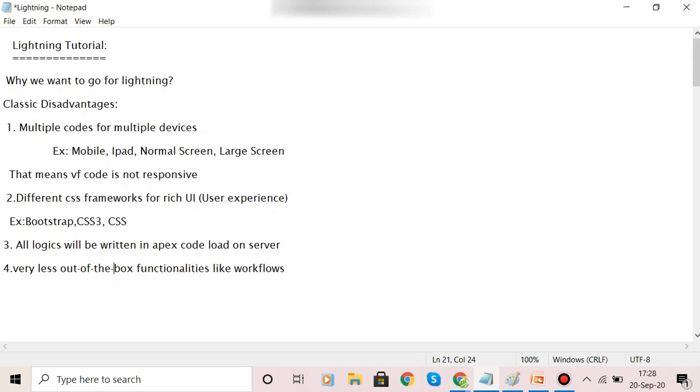Let me give notes on that. Out of the box means developing applications just by using button clicks, without any code. We don't need to use any code, but just by using button clicks we can develop many applications. So this is one type of disadvantage in classic.